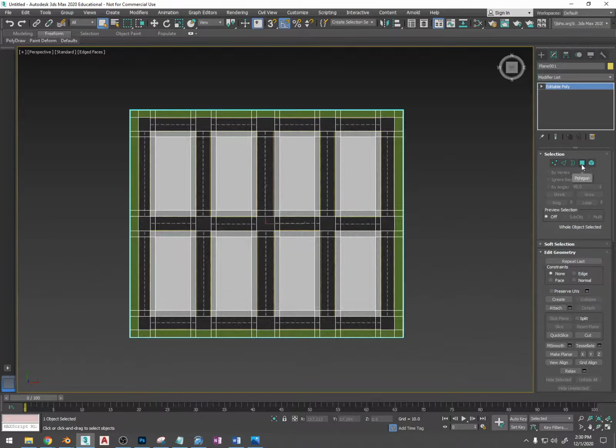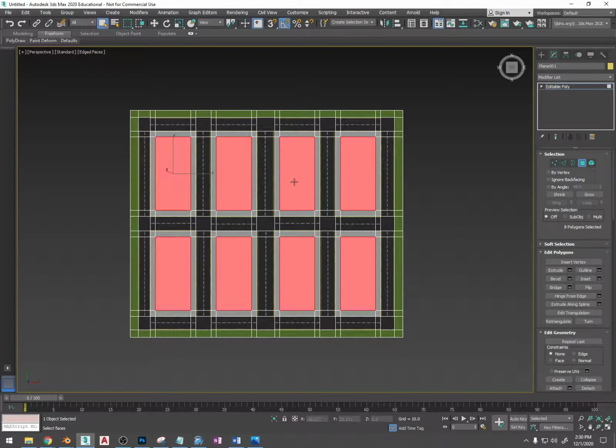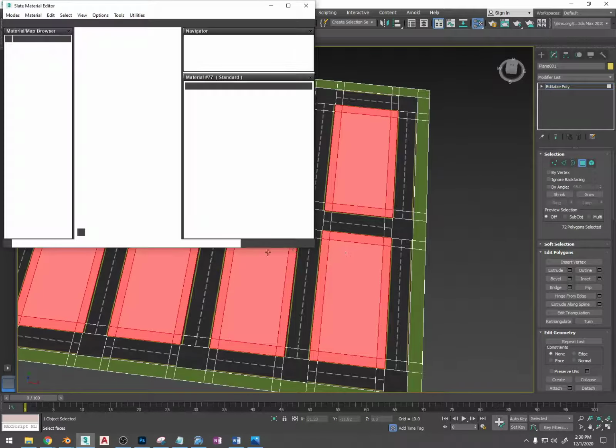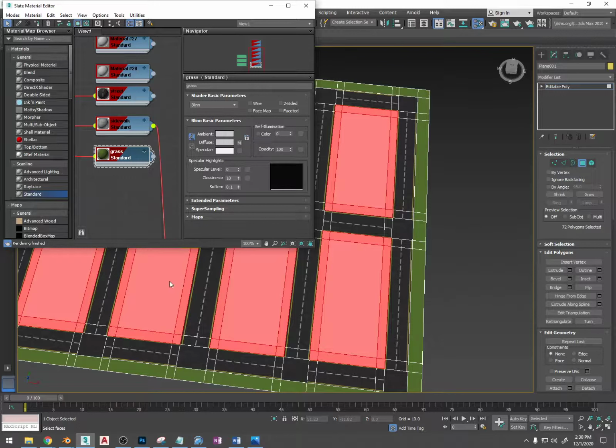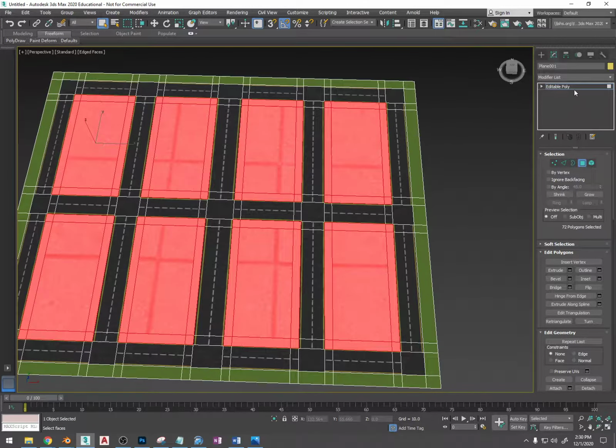And now I'm going to do what I should have done. I'm going to select these internal polygons here. So I'm going to hold Control, and then I'm going to do something that will probably make you mad. I'm just going to click the Grow button once. And now I'm going to add the same material of the sidewalk onto this and unwrap it again. So I should have done that to begin with.